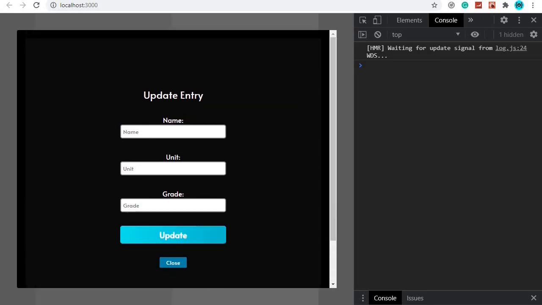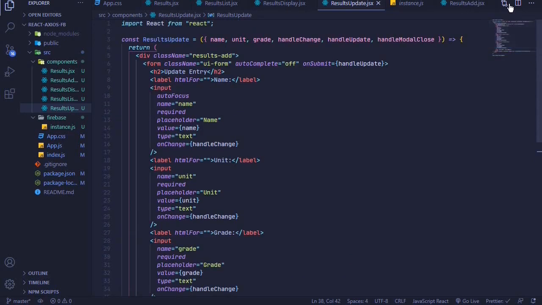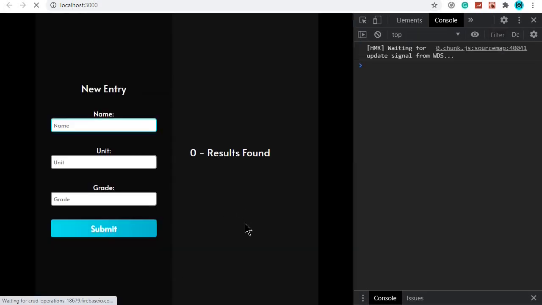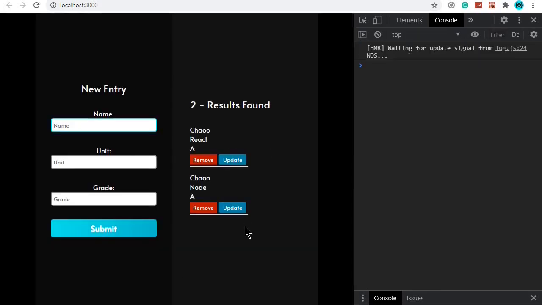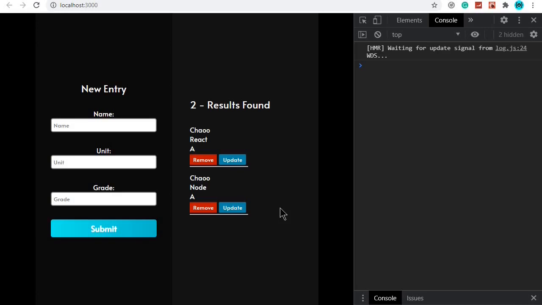What we can do is come at the top here, and for this div I'll say results edit. So I just changed the class name back, and let's see what happens. Open, and now it doesn't overflow. So enough of React model.